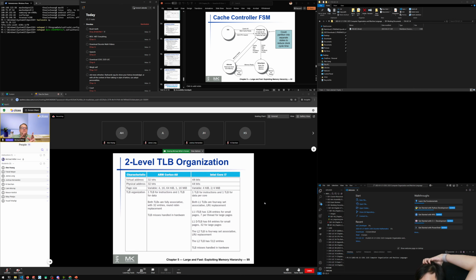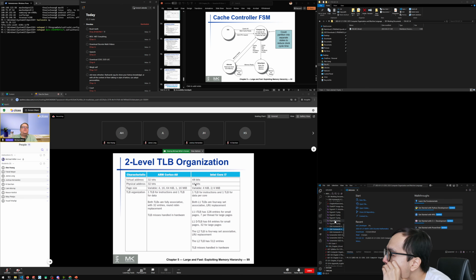And then the other part is the translation look-aside buffer for virtual memory. So a more current ARM chip has a 48-bit virtual address space. So it's much bigger than what is shown here. The physical address space is smaller.